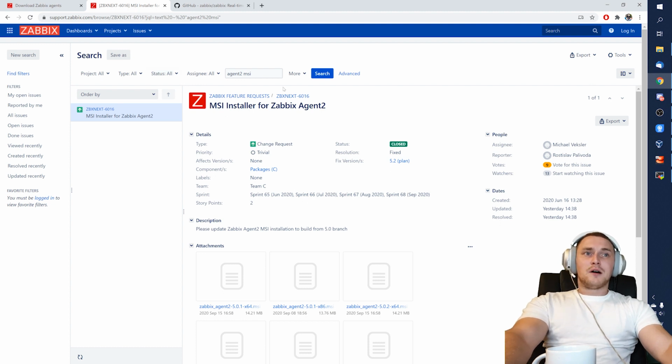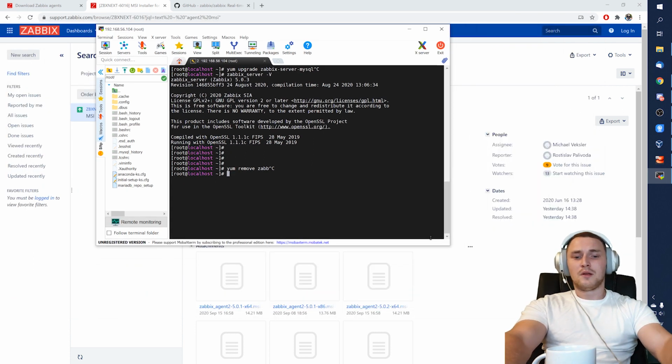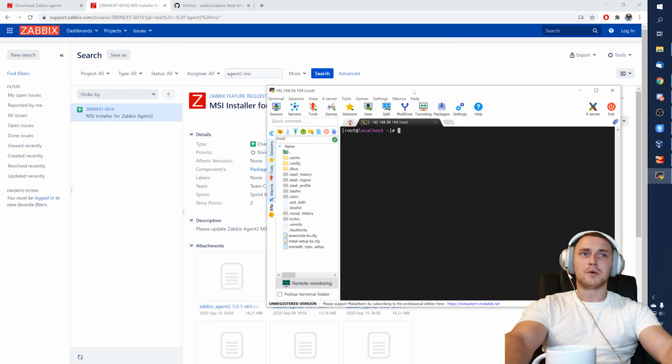What if, let's say, you want to install it on a Linux machine? I have the CLI here, and this is a CentOS 8 machine where I already have a Zabbix server up and running with database, frontend and all the usual stuff.